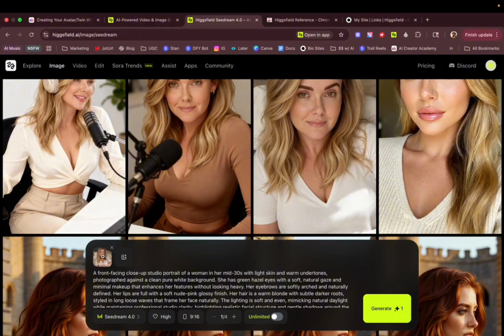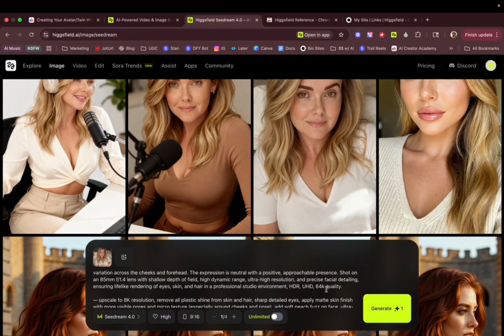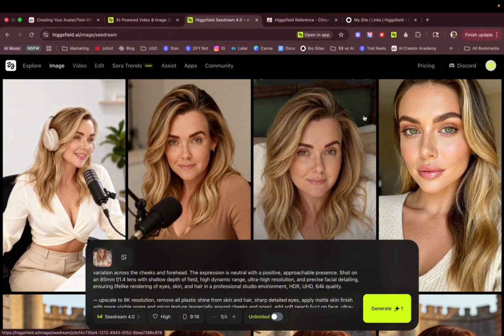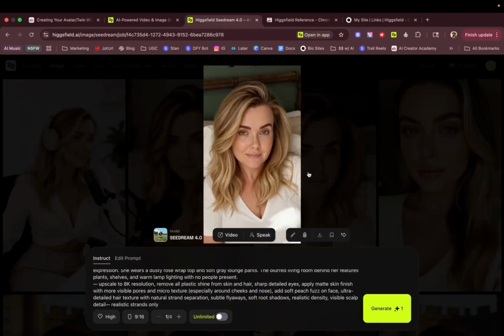So we have our image here, our prompt, then you'll click Generate. Make sure it's on 1, then 9 by 16, high, and Seedream 4.0. So that's what I did to get this image. Once you have an image that you like, you may need to spend some time here. I had to go through 10 different AI images or selfie images of myself before I found one that I was in love with. So this is the important part.